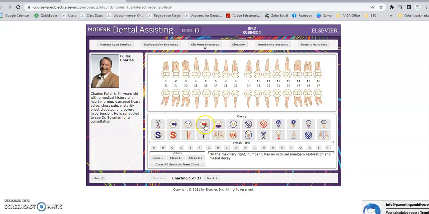So if it says it needs to have a DO something, you would check this. So you can hover over each of them to see what they each mean. Now down here at the bottom, you're going to see where it says charting 1 of 27. So here we'll explain the first charting that you're supposed to do.